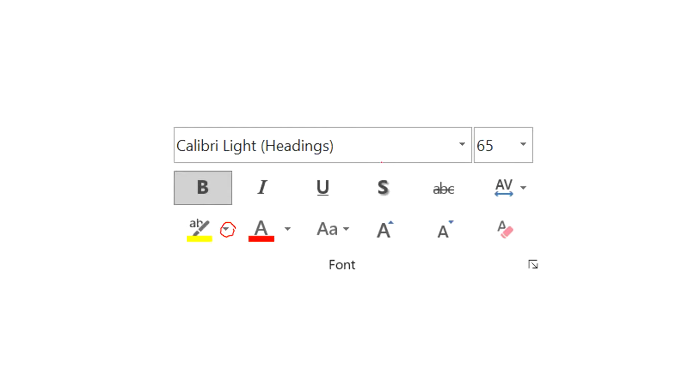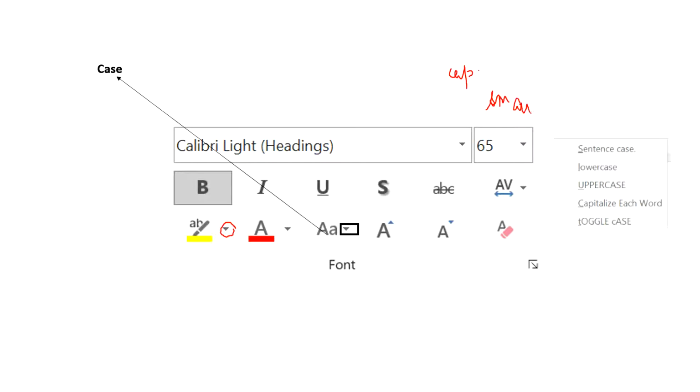Okay. Then this is case. Now what is case? When you press this button, you will get this. So in this case option, you can change text to capital and you can change it to small letters, and you have here 5 options. First is the sentence case. In this it's simple. It has punctuation marks also.